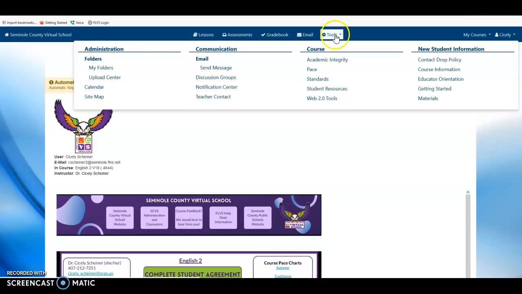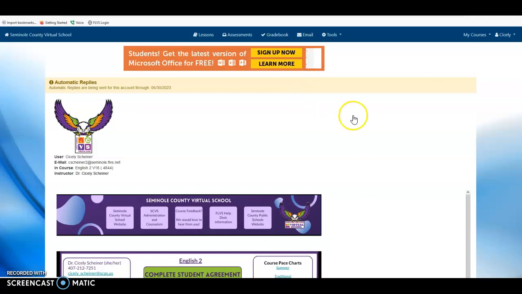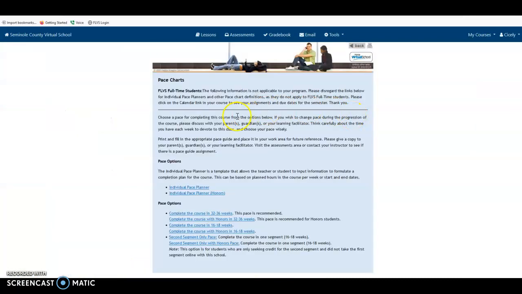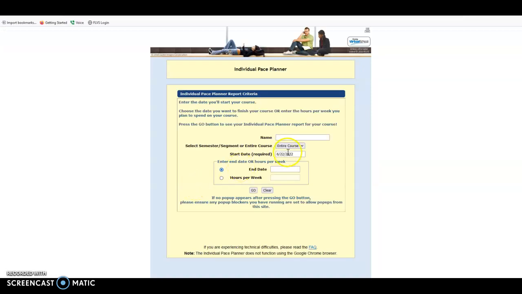So you're going to click on Tools under the main menu area. Under Course, you'll find PACE. Click on that. And then you will come to the individual PACE planner or individual PACE planner honors. So choose whichever one you're going to use.